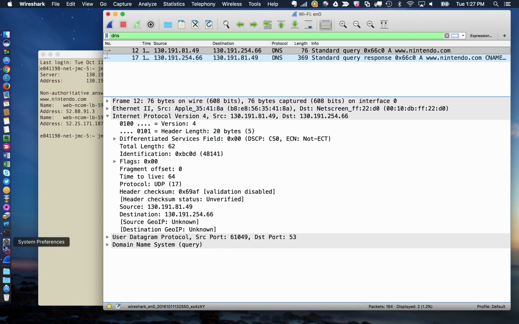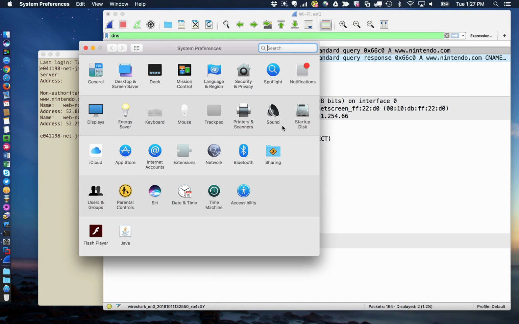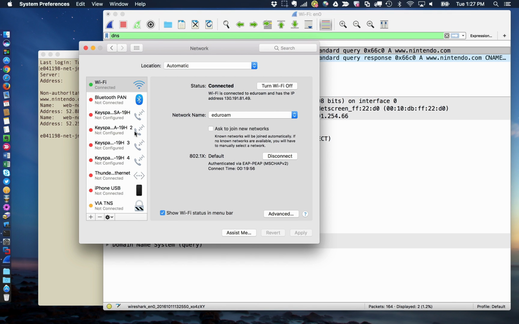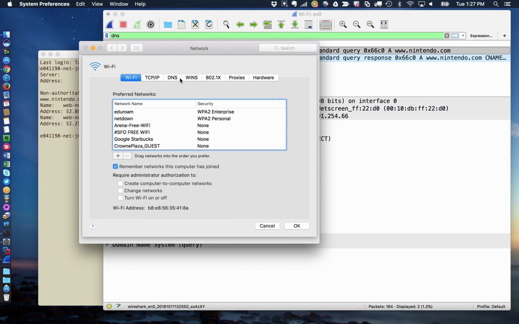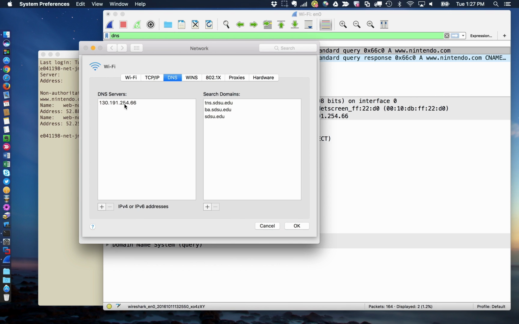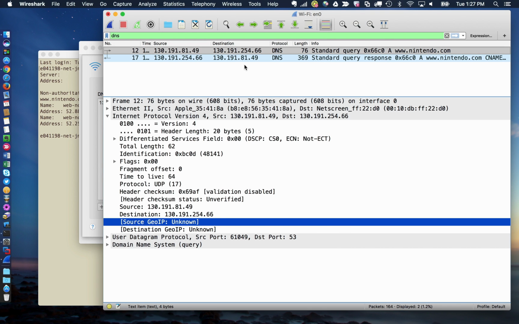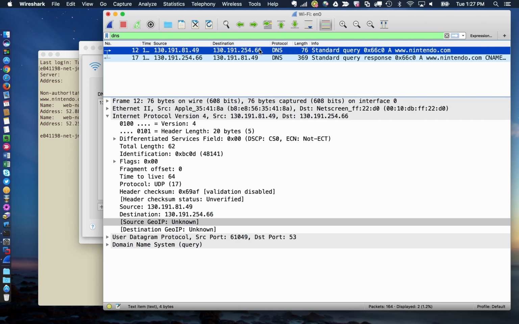What it is, if you go to the settings on my computer, and you go into the network properties, go into advanced, go into DNS, 254.66 is the DNS server that's configured on my computer. And I only have one right now for demo purposes. So basically what my computer is doing, as you can see in this packet, is asking its configured DNS server for the information about Nintendo.com.